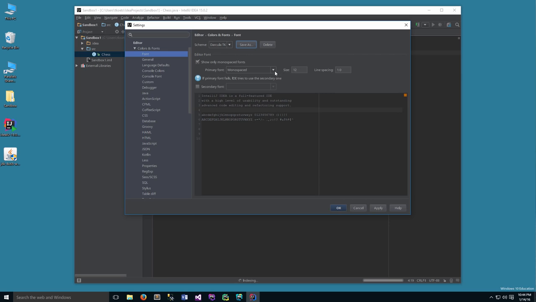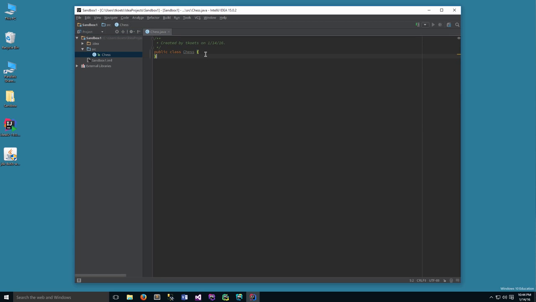So I'm going to take my primary font and change it from monospaced to another font that I like, which is called Source Code Pro. And bump up the font to 14 and set my line spacing to 1.1. And this is purely cosmetic, so you don't have to do this, obviously. But if you do want to play around with the colors and fonts, there's all kinds of things you can do in this settings window. As you can see, it looks a little nicer now.